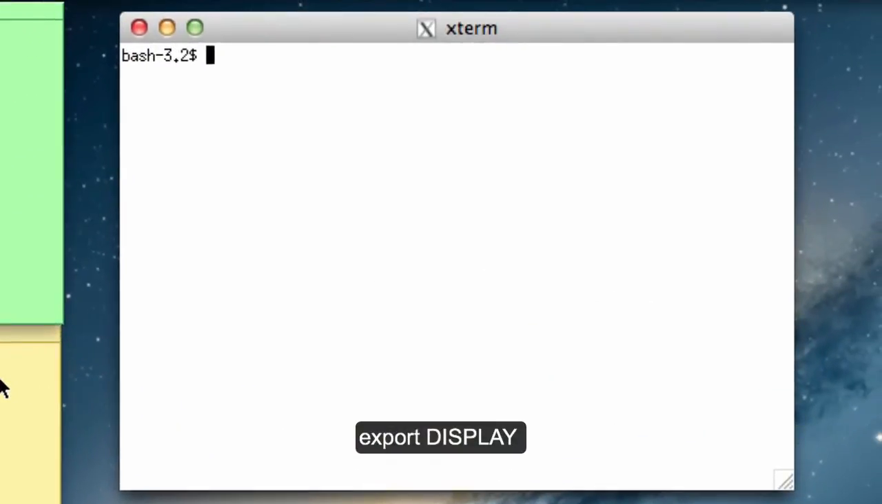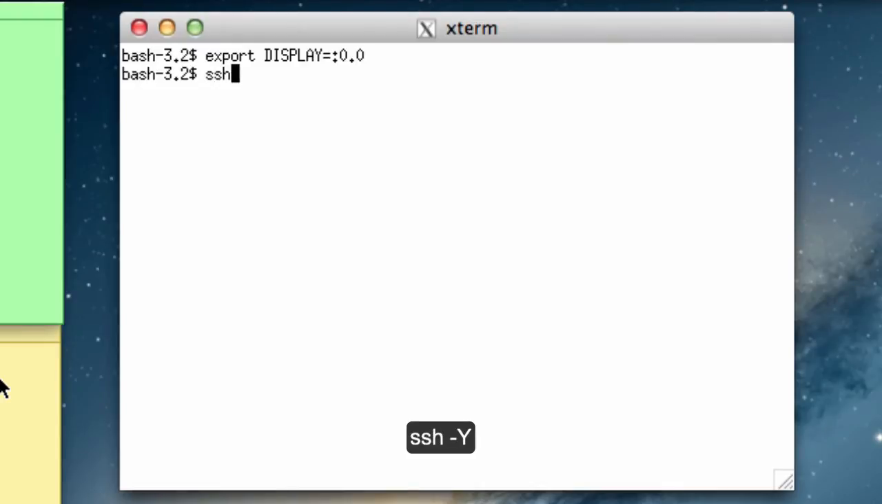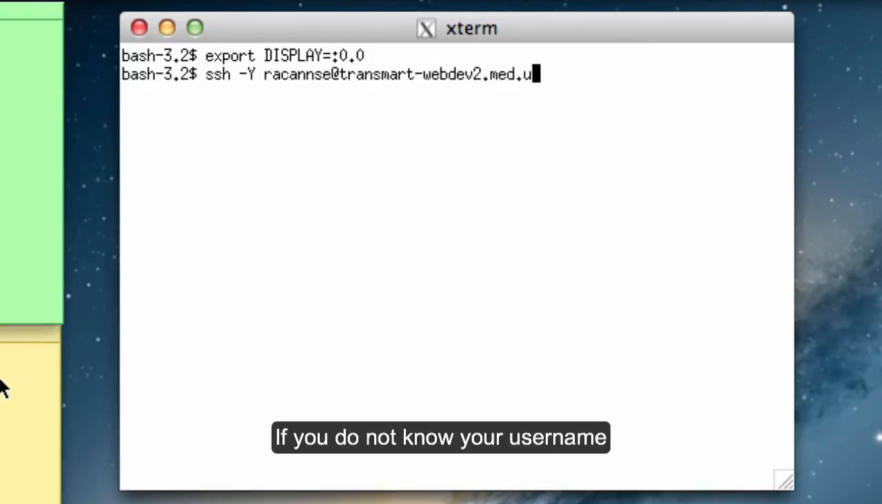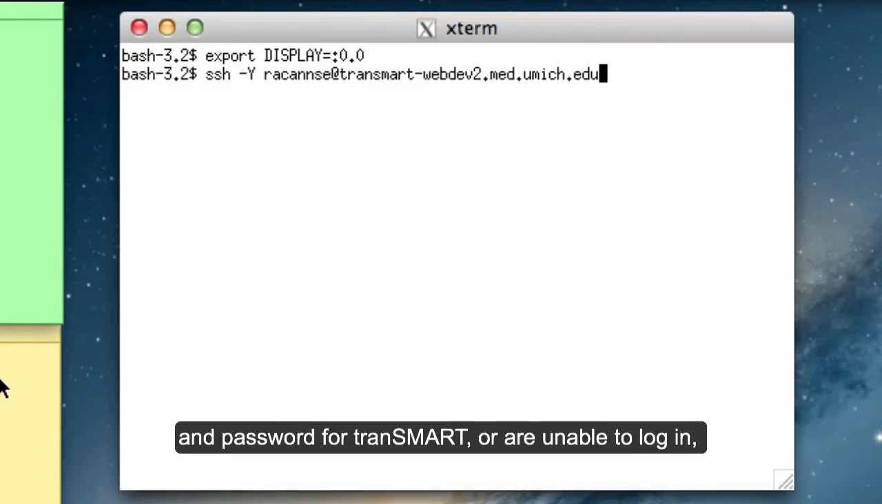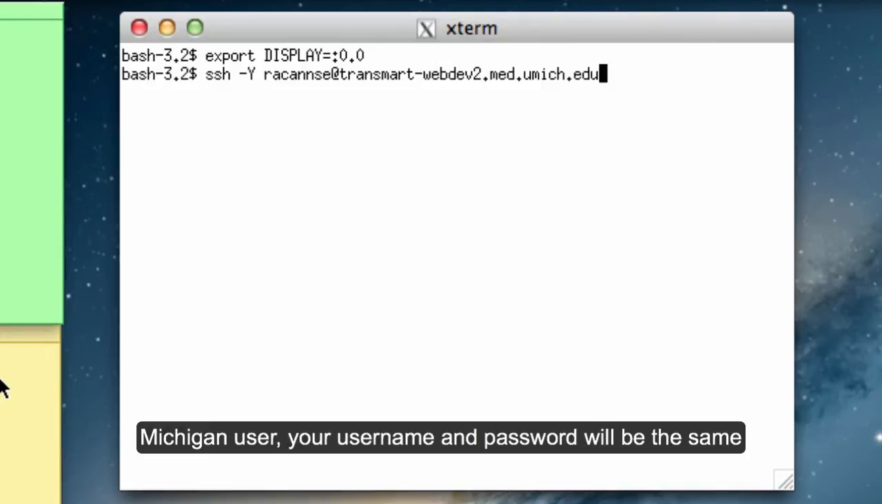The first line is export DISPLAY equals colon 0.0, and then ssh -Y and my username. If you do not know your username and password for tranSMART or are unable to log in, contact your server administrator. If you are a University of Michigan user, your username and password will be the same as for your UMich email.